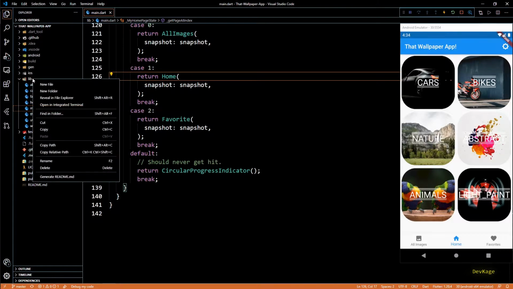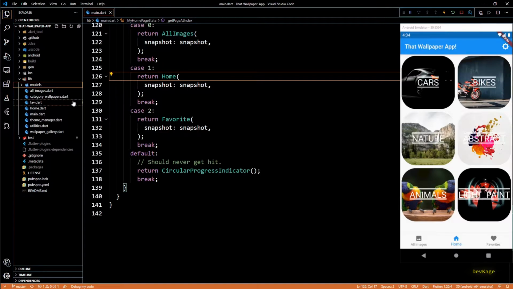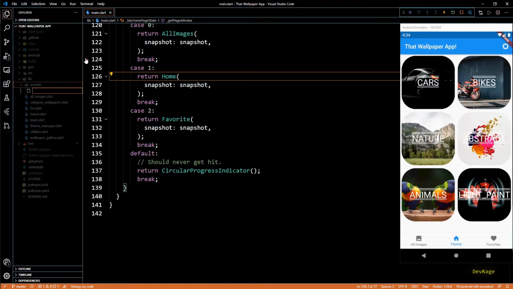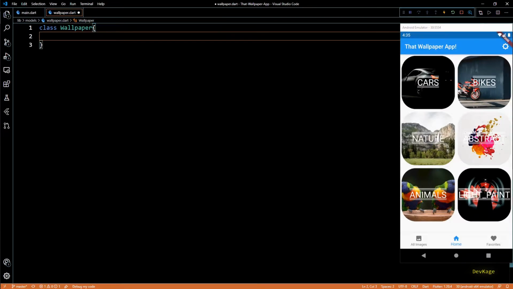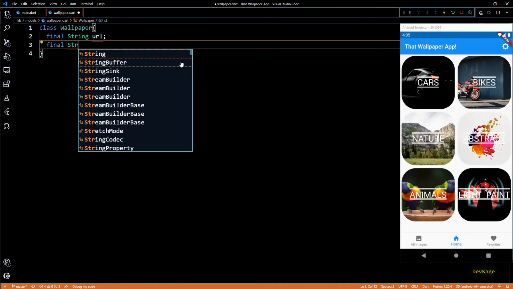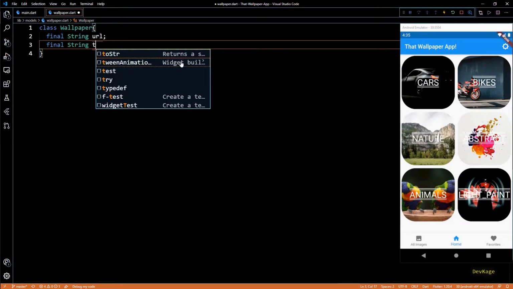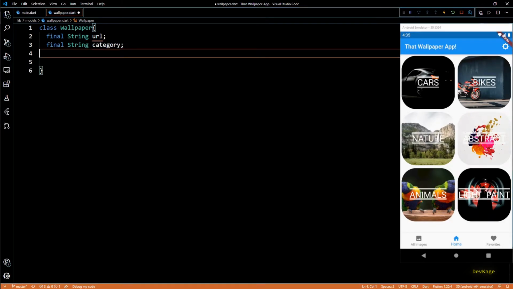So in our case, I'll first create a new directory under lib called models. Inside this, I'll create a new file called wallpaper.dart. And inside this file, I'll create a class called Wallpaper. Basically, an object of this class will represent a wallpaper in our app. And a wallpaper in the context of this app means an object which knows the URL of the actual image and category of that wallpaper. So for this, I'll create two final string fields called url and category.